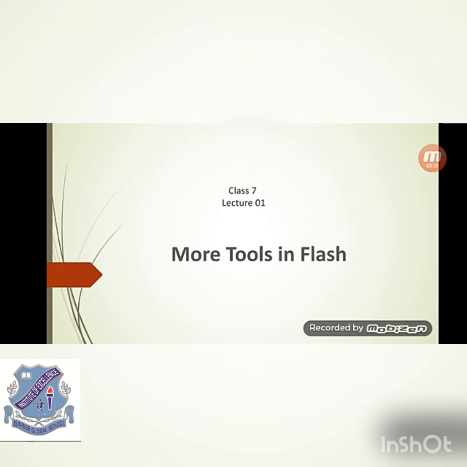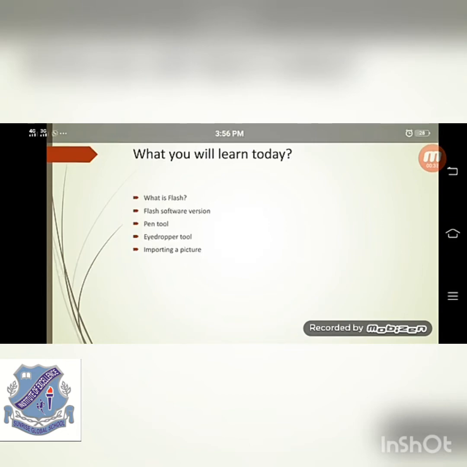In class 6th, we have already learned some Flash tools: line tool, oval tool, rectangle tool, and some more tools. In this chapter, we will discuss some advanced features of Flash. In this video, we will take lecture 1, part 1 of this chapter, and we will discuss the pen tool, eyedropper tool, etc.